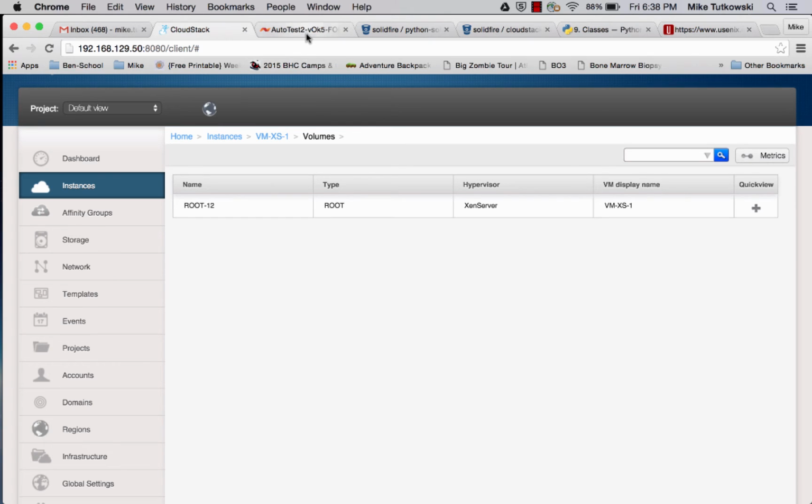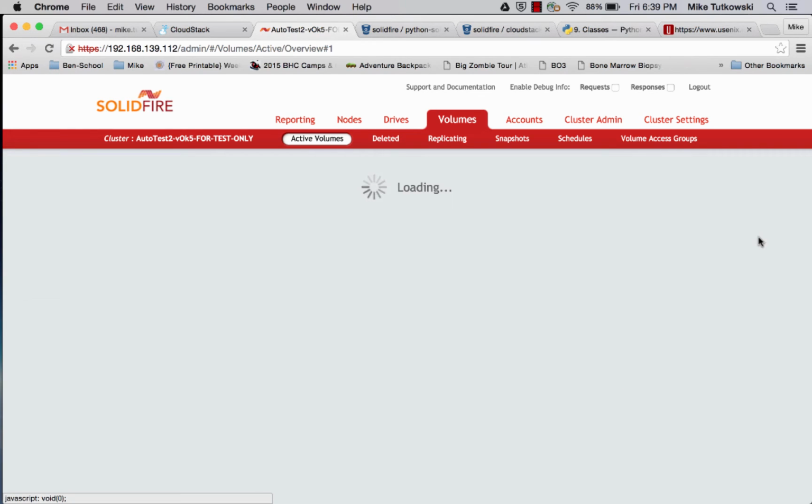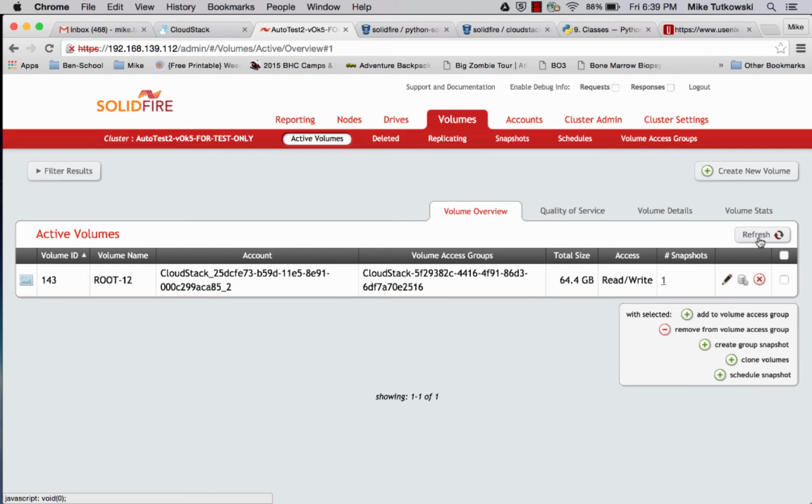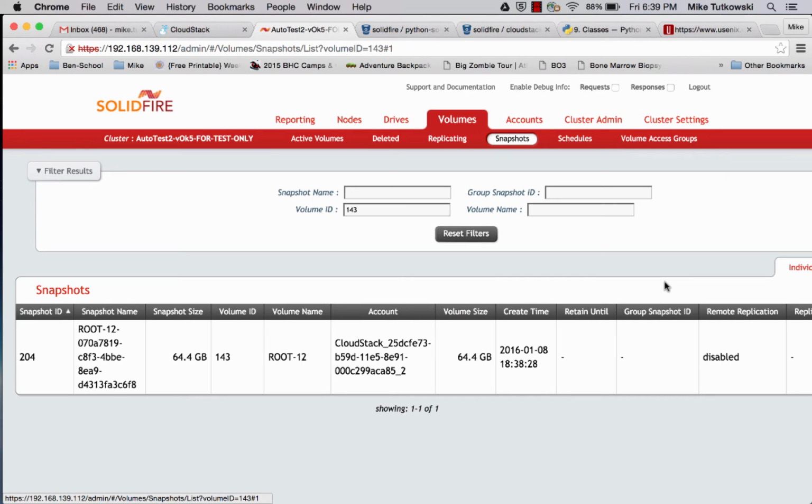Let's go ahead and take a look at the SolidFire GUI. And for our one and only volume on the system, let's go ahead first and hit refresh. We'll see right now this is the old data. There were no snapshots. Let's hit refresh. And now we can see that there is one snapshot. Let's go ahead and click on that hyperlink. And here we can see we have a snapshot.